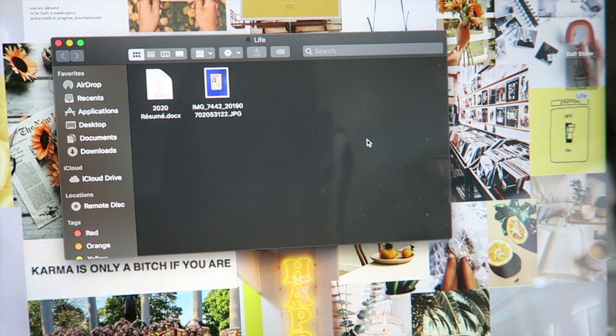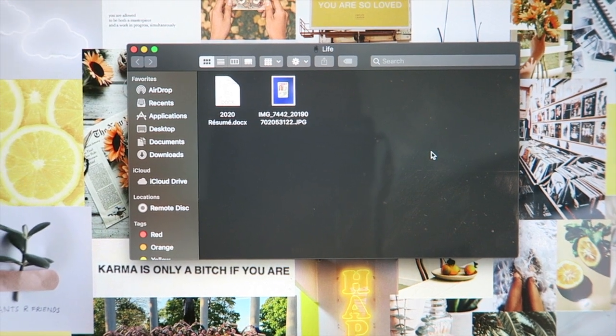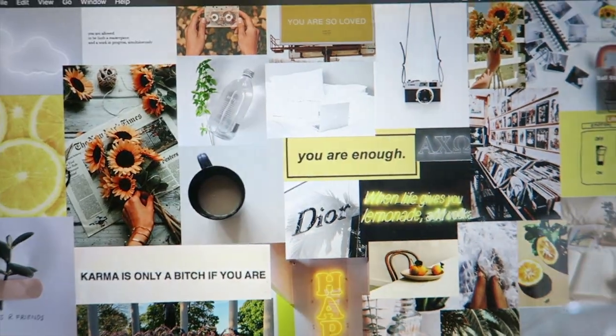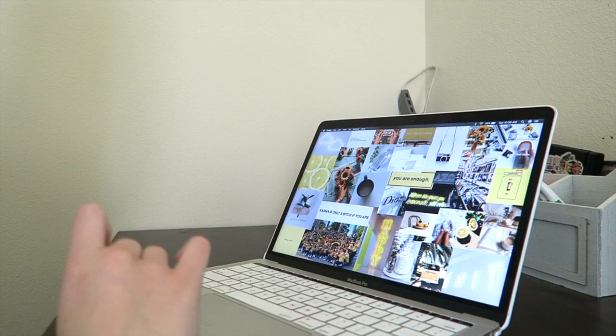And the last folder that I have is actually my life folder. And I just have a picture of my driver's license for certain applications and things where they ask you to send your driver's license photo, and a copy of my resume in there as well.